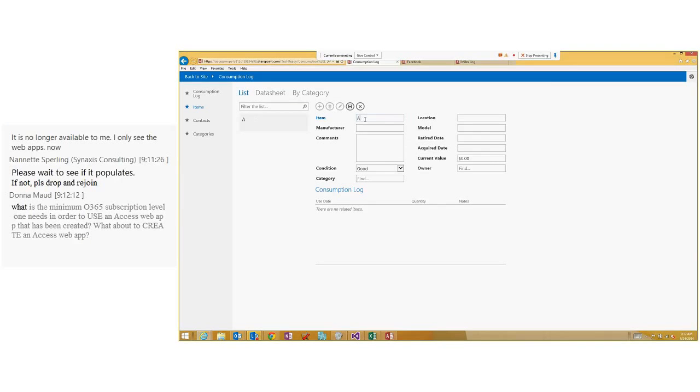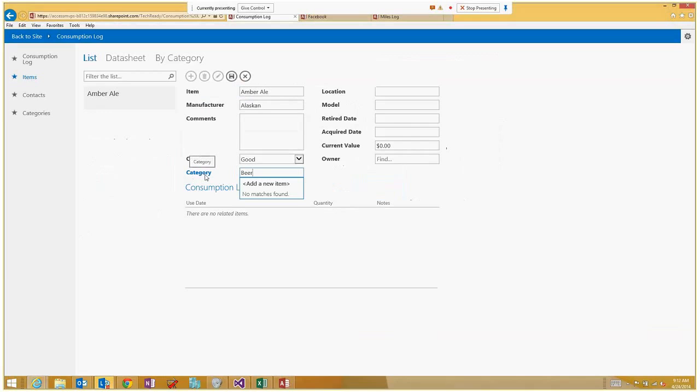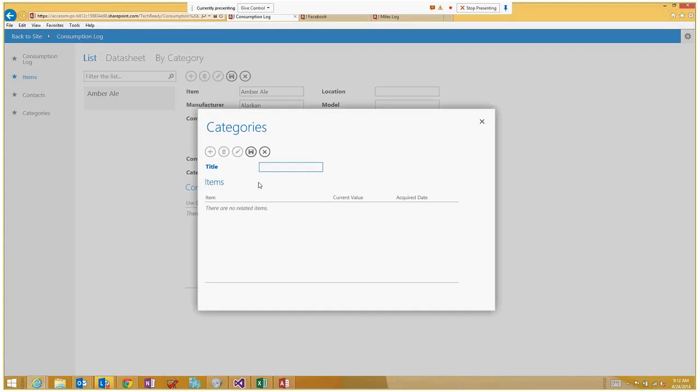So for example, before my TechReady session, I was out socializing and had an amber ale created by Alaskan. Now there's categories to these items. This is just a quick run through of some of the features that Access has. This one happens to be the autocomplete. So this item is a beer, but you'll notice that I hadn't actually added any items to the categories table yet. But we allow you to quickly be able to do that right through that UI.